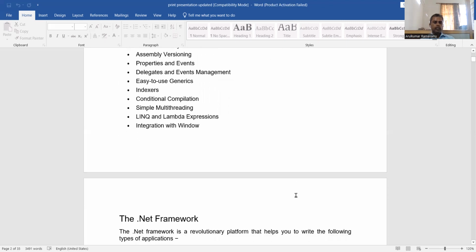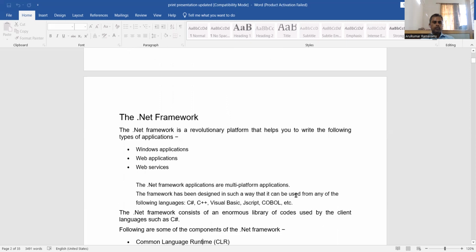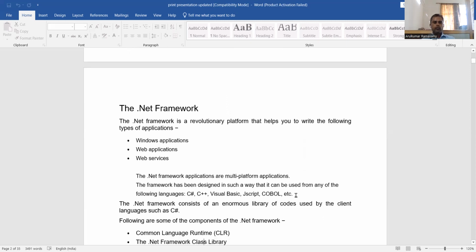Next topic is the .NET Framework. So what is meant by the .NET Framework? The .NET Framework is a revolutionary platform that helps you to write the following types of applications. There are many types of applications used in the .NET Framework. The first one is Windows applications, second one web applications, third one web services. These are the major applications in the .NET Framework.